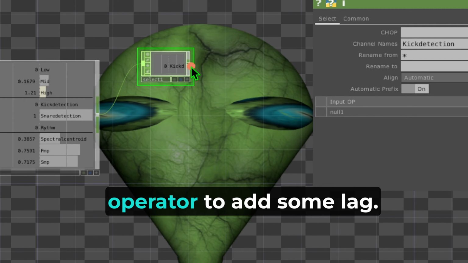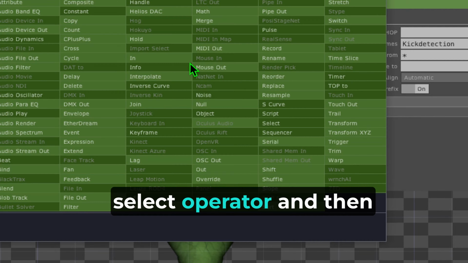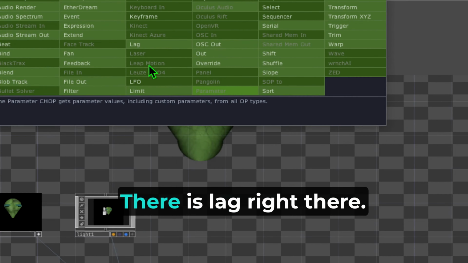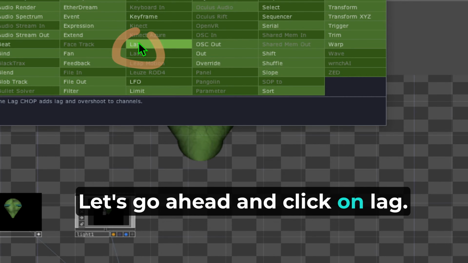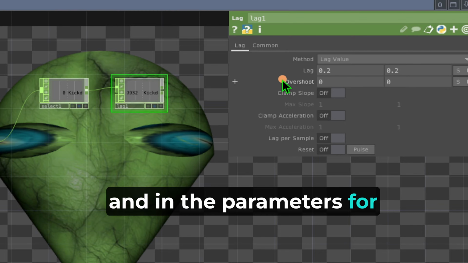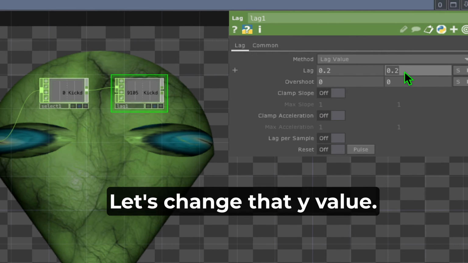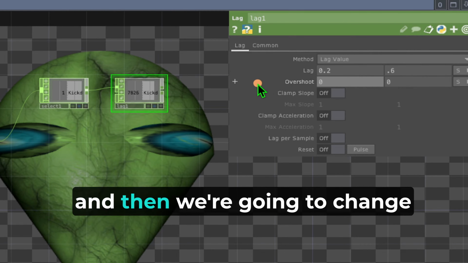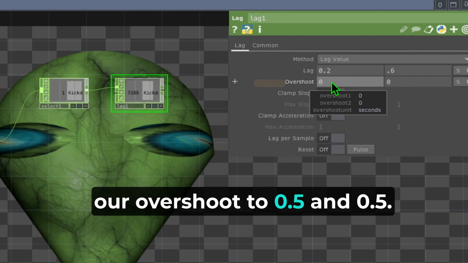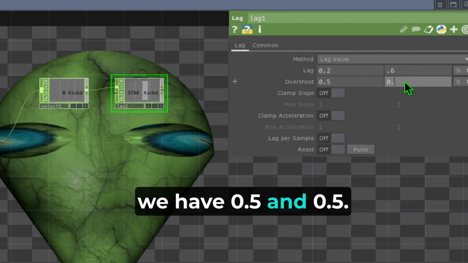So we're going to add an operator to add some lag. So let's go ahead and right click on the output area of the select operator and then just find lag. There is lag right there. Let's go ahead and click on lag. It's that to the right of our select operator. And in the parameters for our lag operator, let's just leave that X value. Let's change that Y value to 0.6. And then we're going to change our overshoot to 0.5 and 0.5, just like this. We have 0.5 and 0.5.